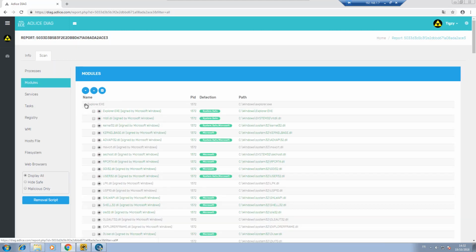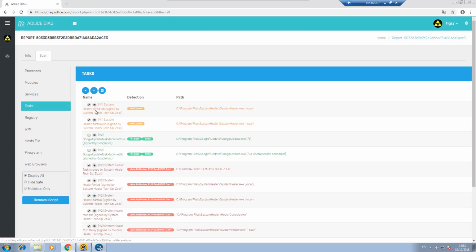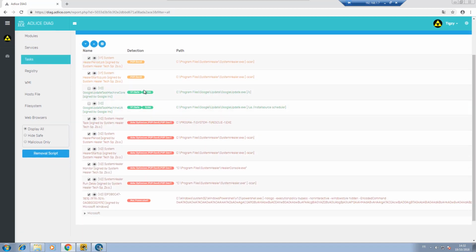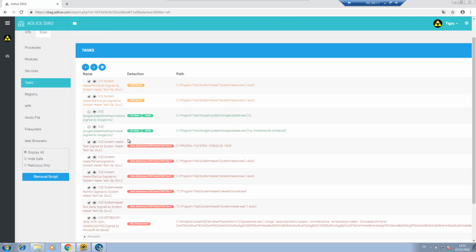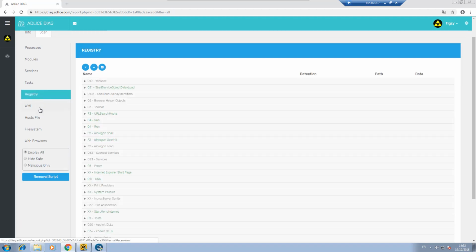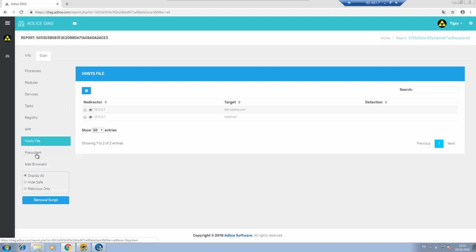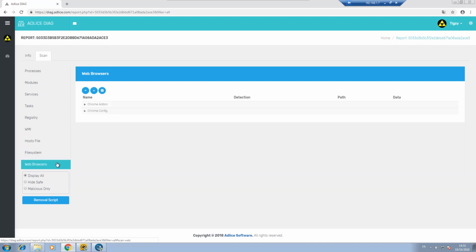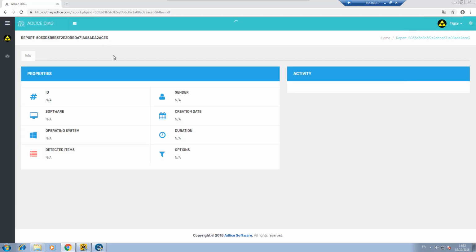There's nothing here. If I remember, only tasks were detected. Everything is pre-checked. Nothing in registry. Nothing here. Okay, so now that it's done, I will just hit removal script. My script is ready. It says to reload the page, which I do.